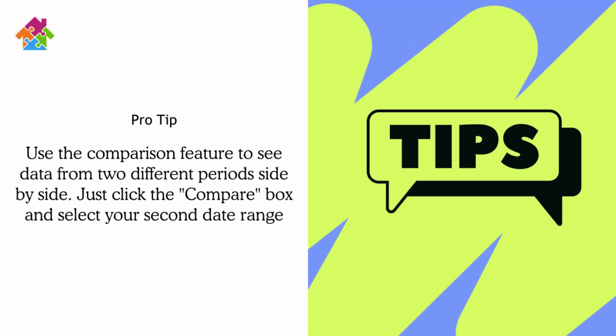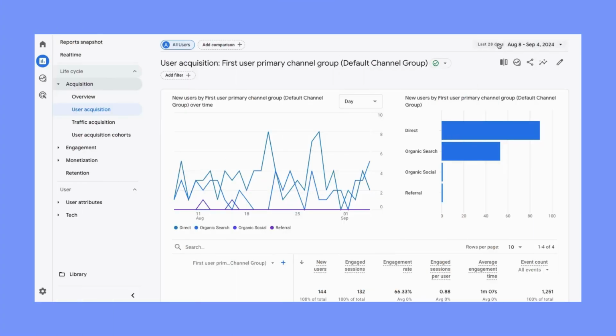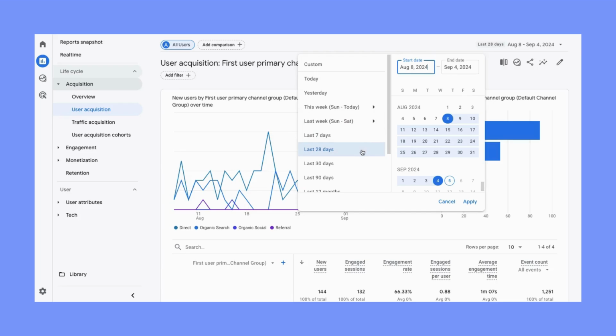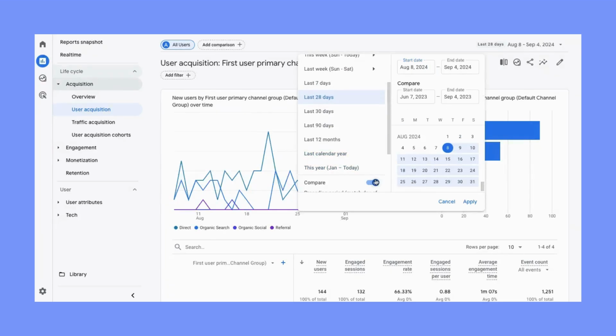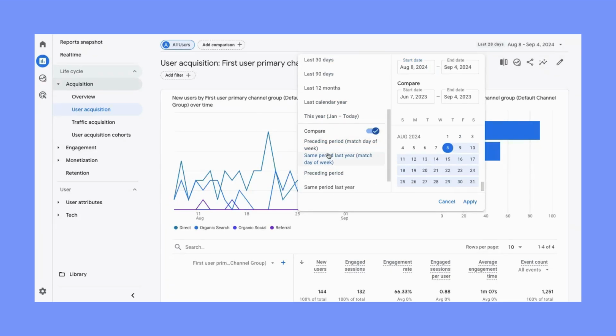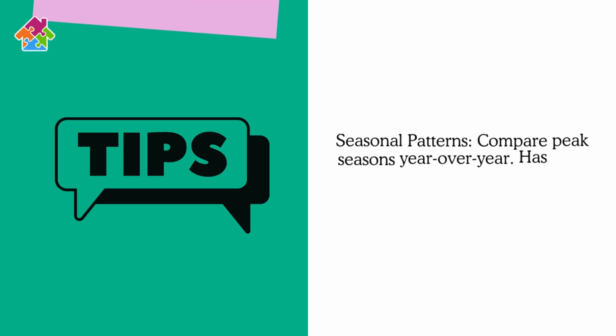Pro tip: use the comparison feature to see data from 2 different periods side by side. Just click the Compare box and select your second date range. Now, why is this so useful for you? Let me break it down.